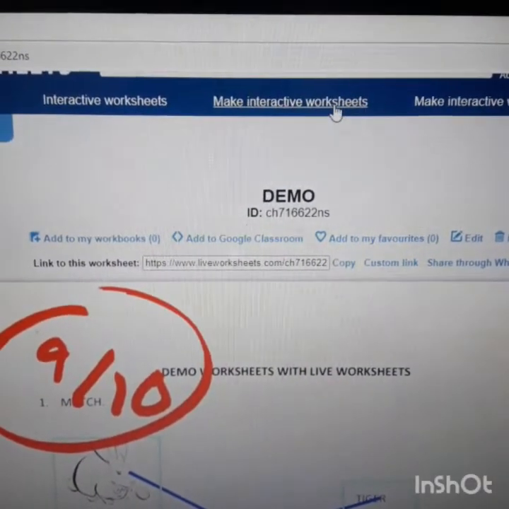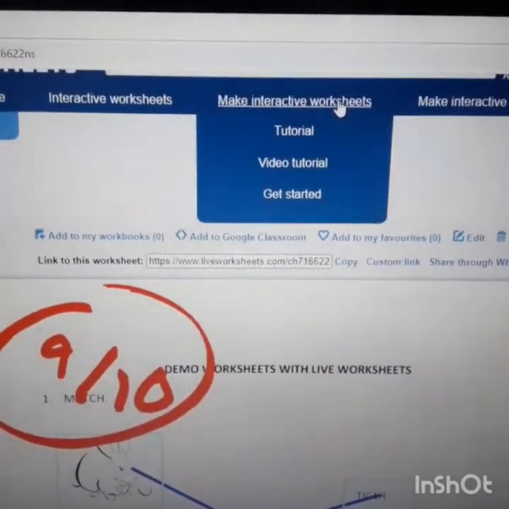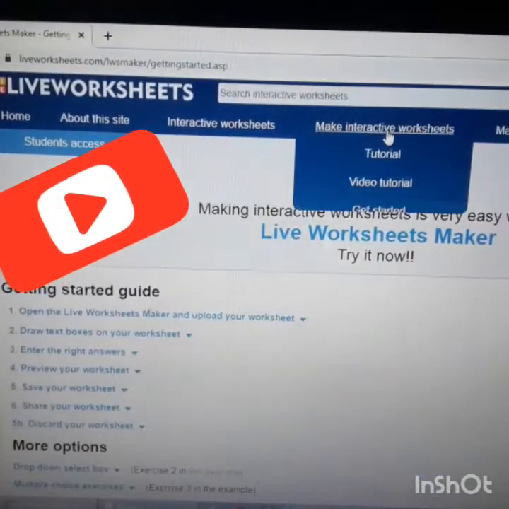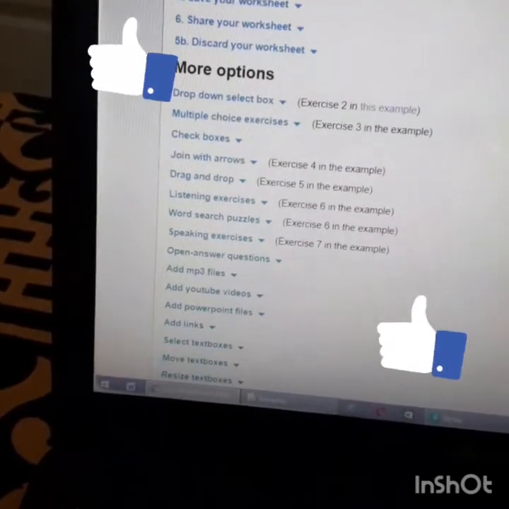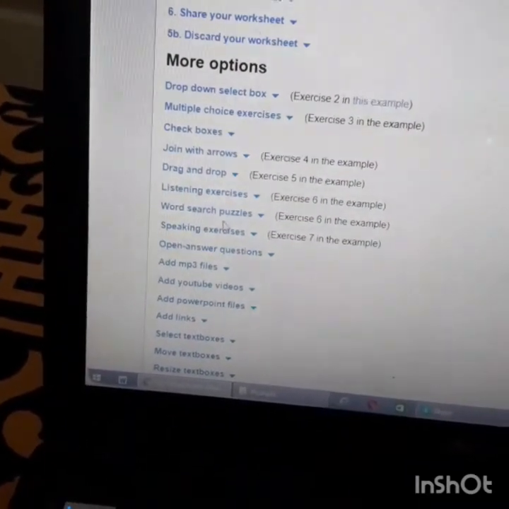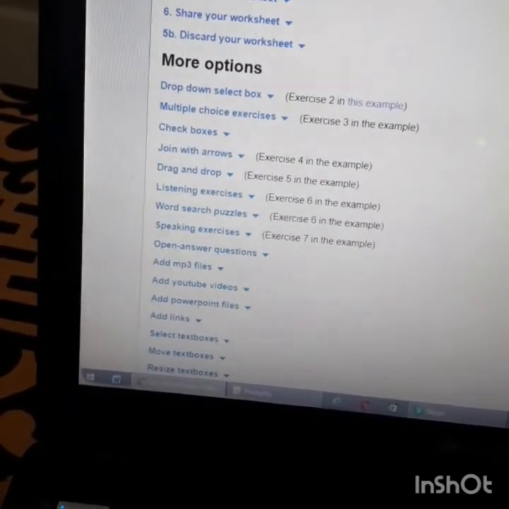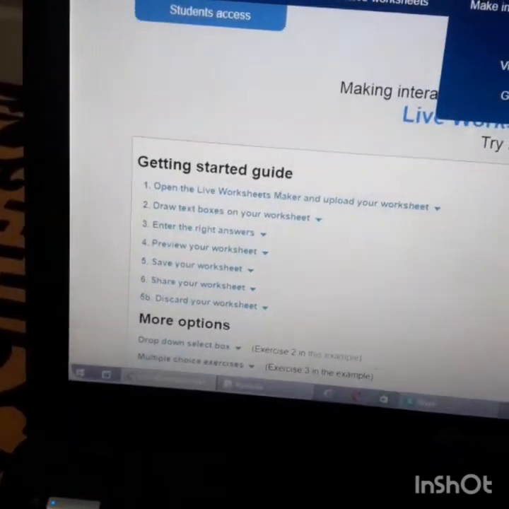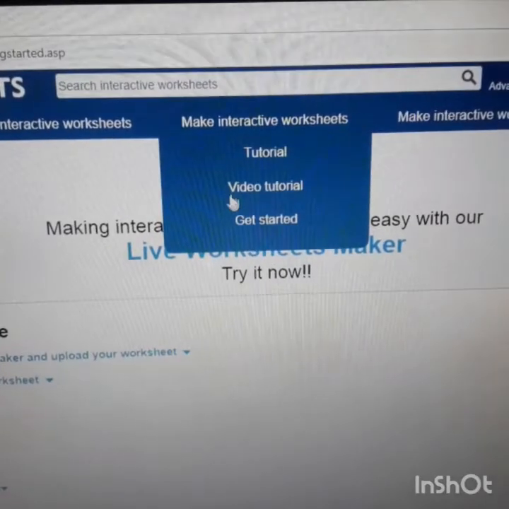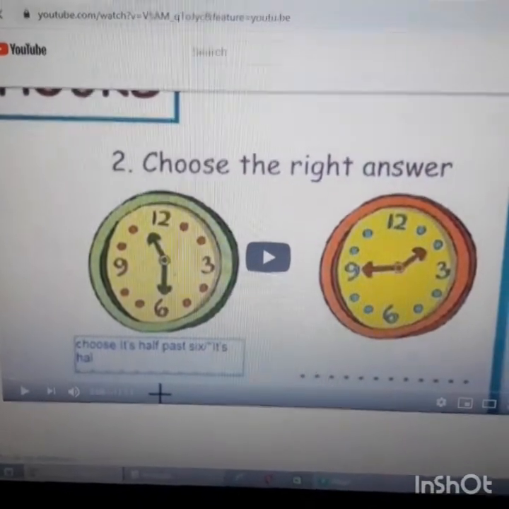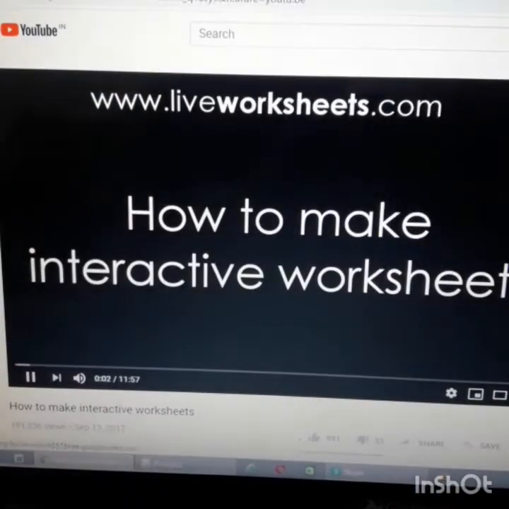If you want more tutorial on the worksheet, you can also click on make interactive worksheets. Here you have tutorial. They have given instructions for various kind of questions which you can prepare. For example, you have a check down box, listening exercise, word speaking exercise. You can create all these exercises, and you can make your child to do it. Also have video tutorial. If you click on video tutorial, you will find how you can take the classes. They will be explaining here how to create live worksheets.